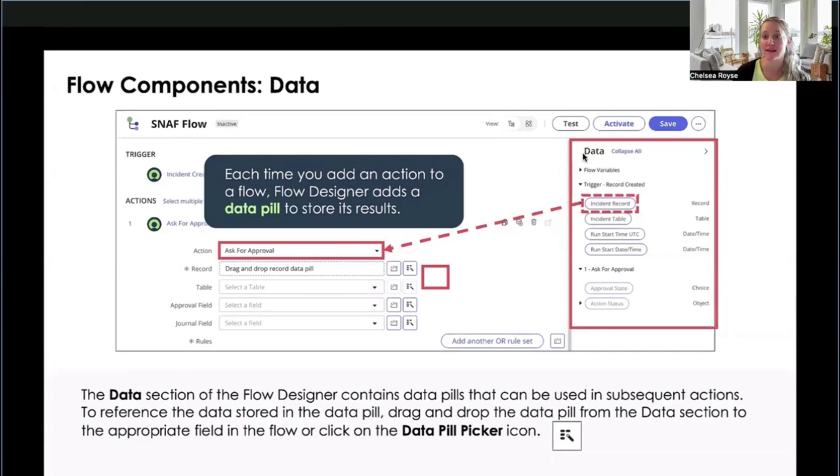For example, it has these options here. I could click the incident record and drag and drop. So it has the action, ask for approval, and then it will go into the incident record. You could select the incident table and drag and drop it as well. And you can also click this icon, which is the data pill icon, and that'll give you more options as well.